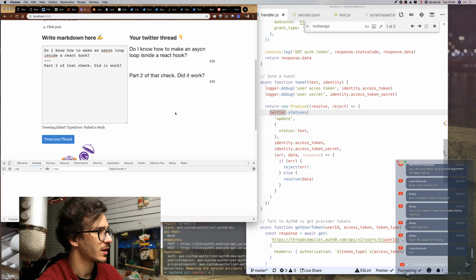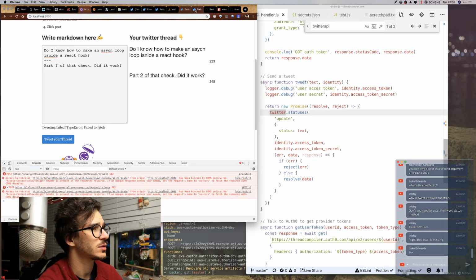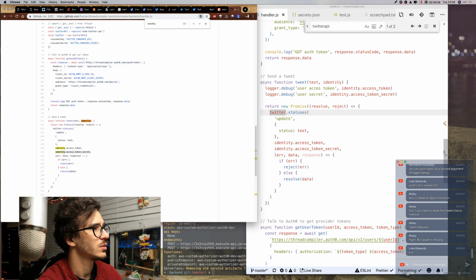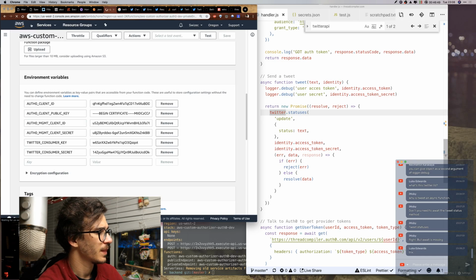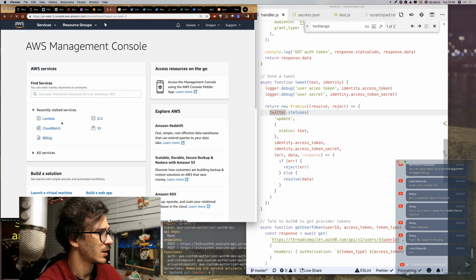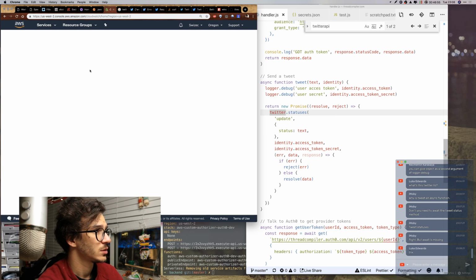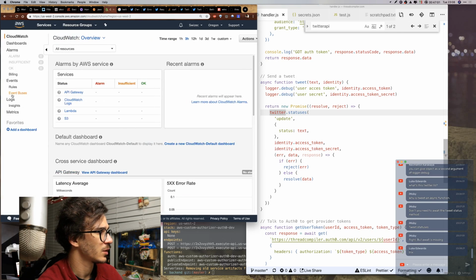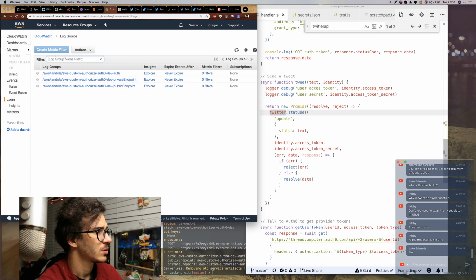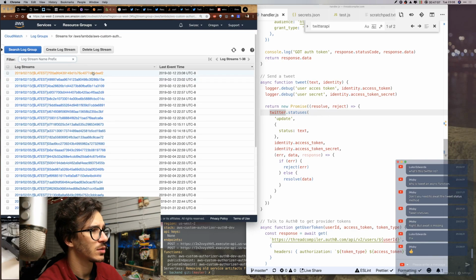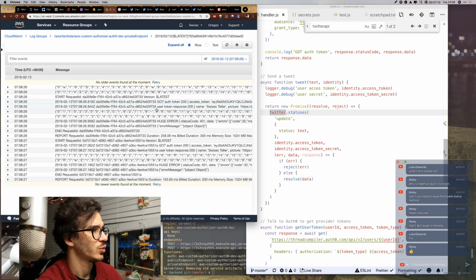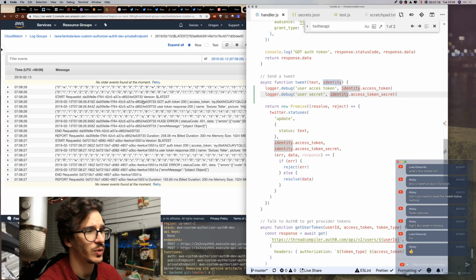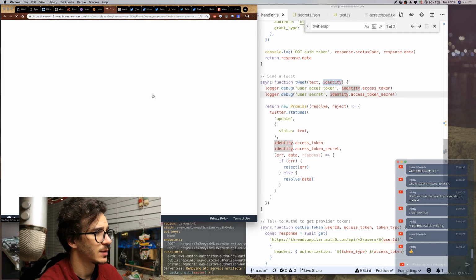So let's try it again. Twitter thread, and it's going to error out. And now I can go, where are my logs? AWS, CloudWatch, logs, private endpoint, 2308. Whoa. Okay, so the logger gets very confused with normal strings. That's interesting.